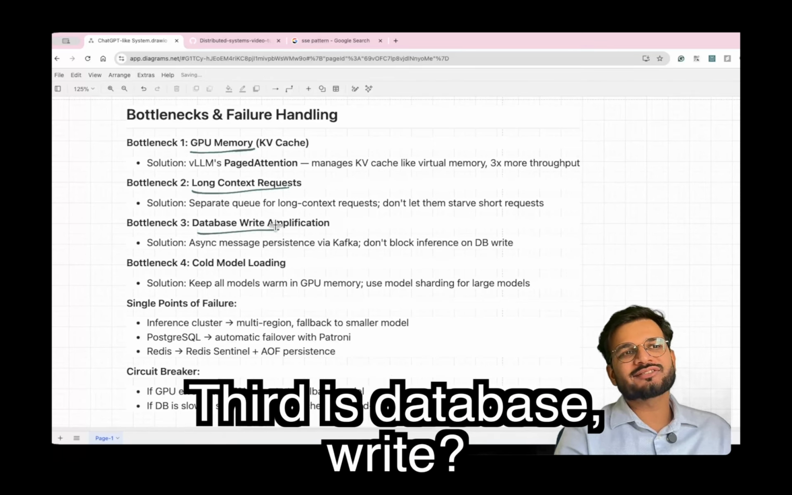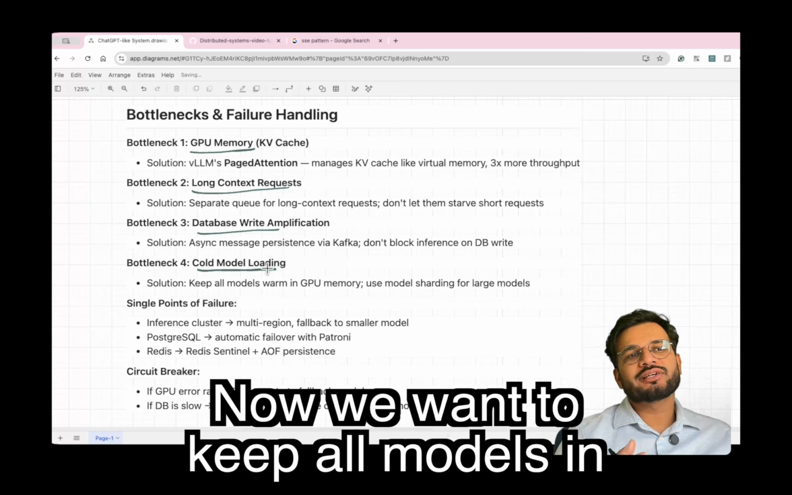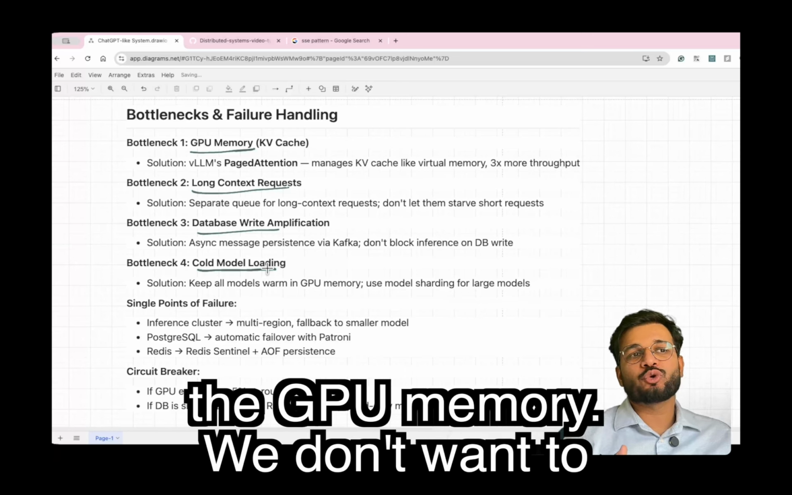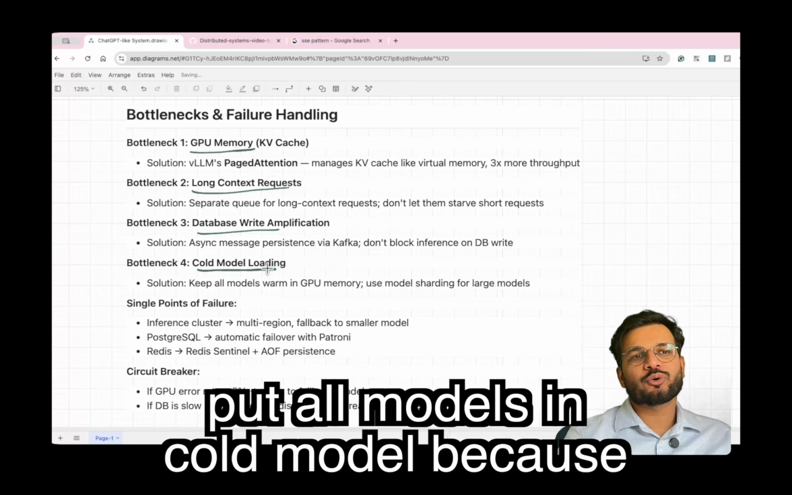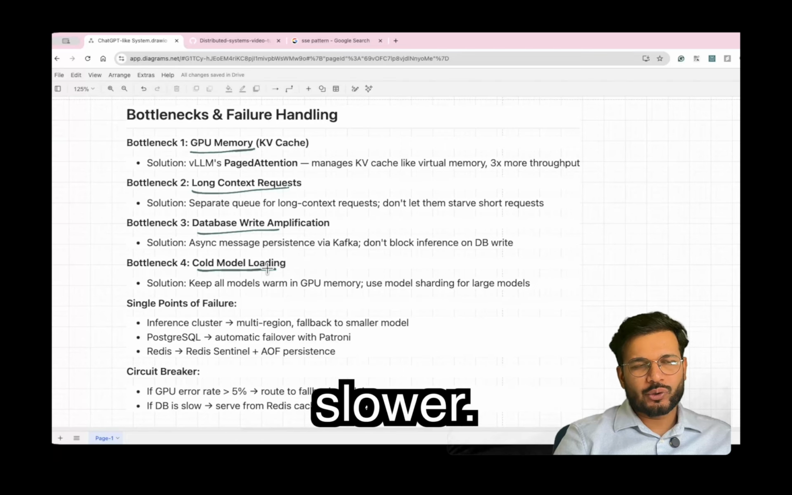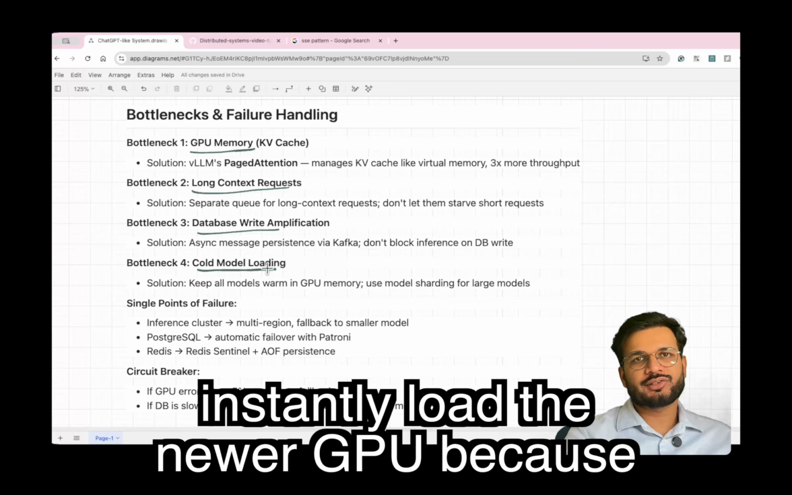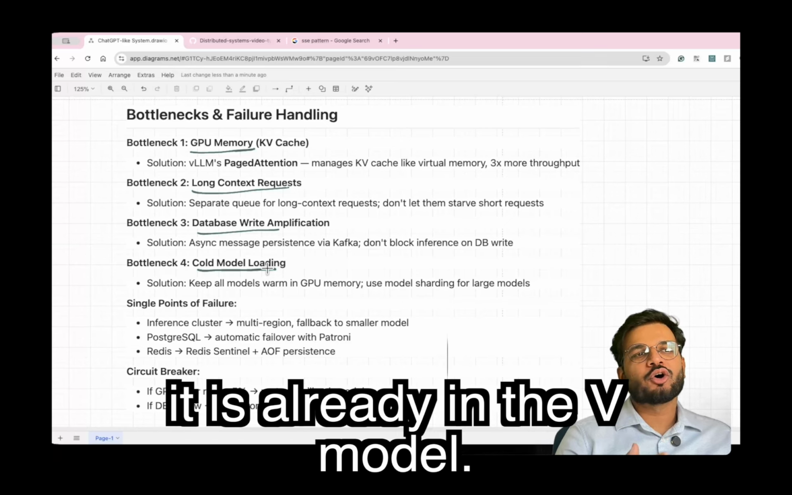Third is database write amplification. Fourth bottleneck is cold model loading. Now we want to keep all models in warm GPU memory. We don't want to put all models in cold mode because a cold model is difficult to load and slower. If one GPU goes down, we can instantly load the newer GPU because the model is already warm.